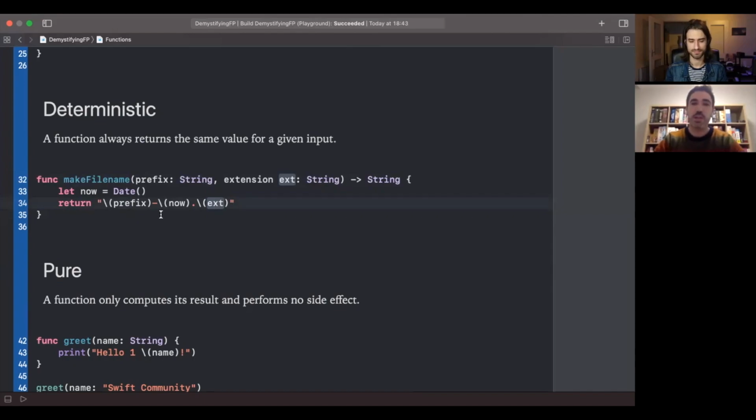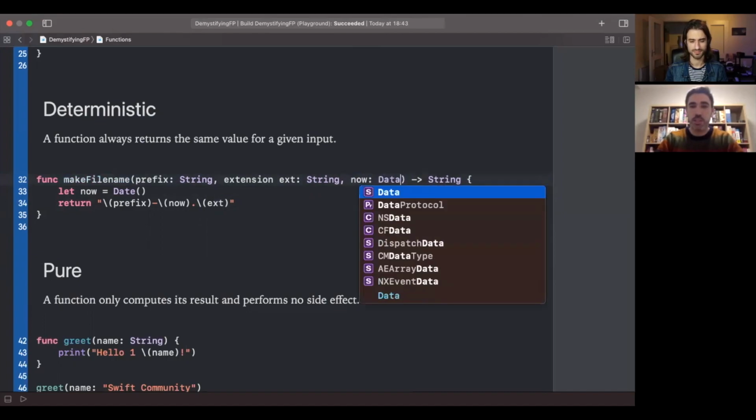Okay, so let's see how we can convert it to a deterministic function. So usually, what we can do in these cases is to extract the sources of indeterminism as parameters to the function. So we can say now date.